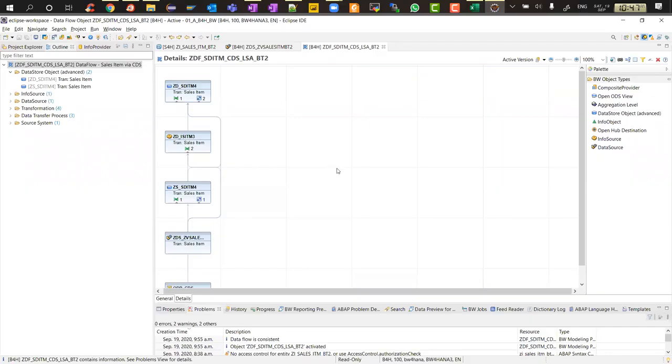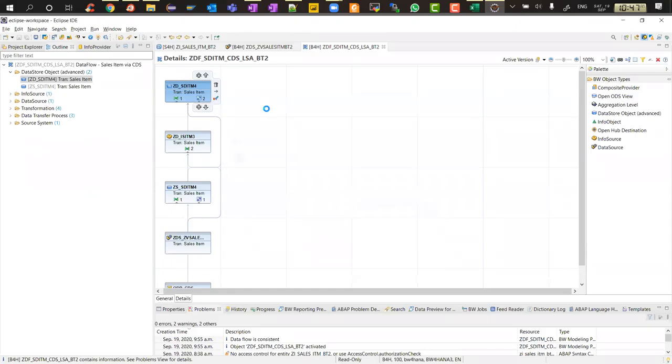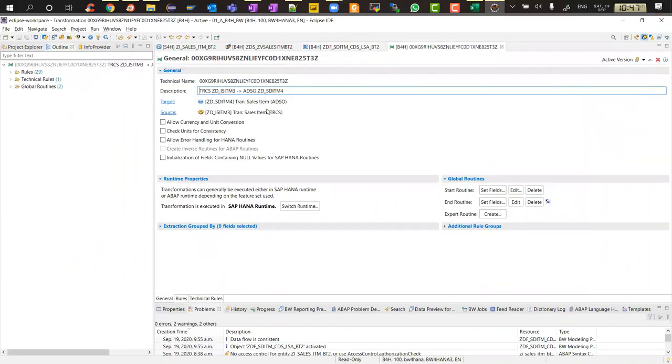Please don't get confused between routine and runtime. Runtime is at a transformation layer, at an overall transformation level. Within HANA runtime, you can have an end routine written in ABAP, but you cannot have the complete runtime changed to ABAP. So these are two separate things. One is at an overall transformation level. One is within the transformation: start routine, end routine, field routine. These are components of the transformation.